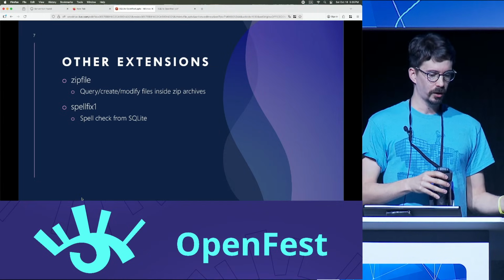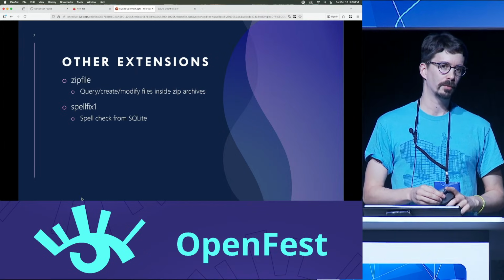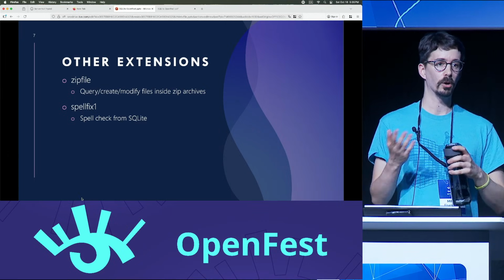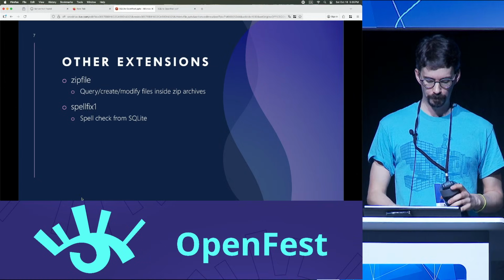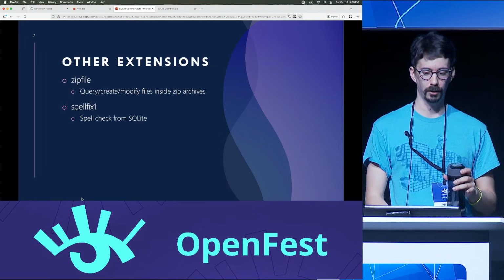There's another extension called spellfix. It allows you to do spell checking from SQLite and has some pretty advanced functionalities like doing a search by words that sound like something. So if you're interested, I encourage you to look at the documentation. It's very well written.